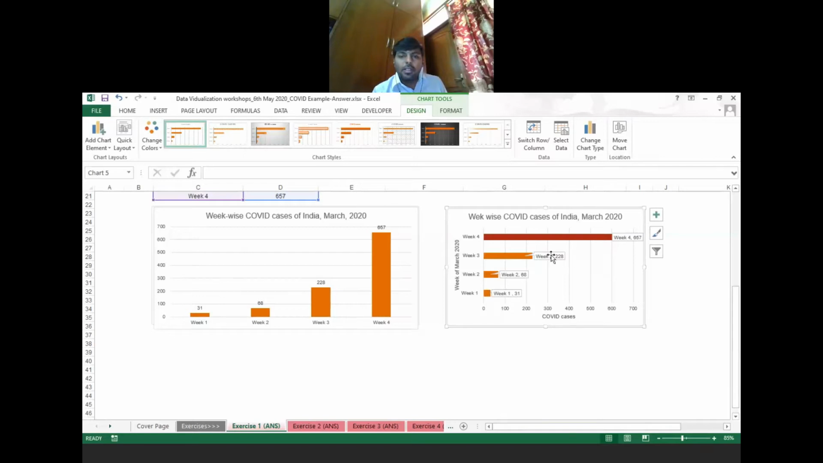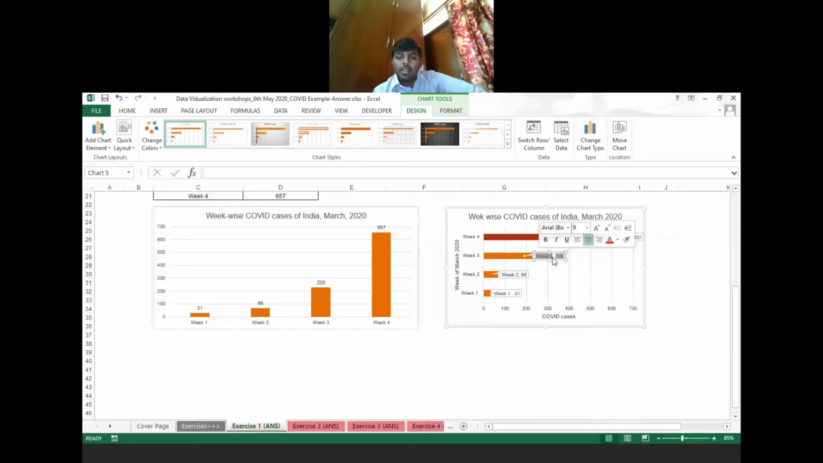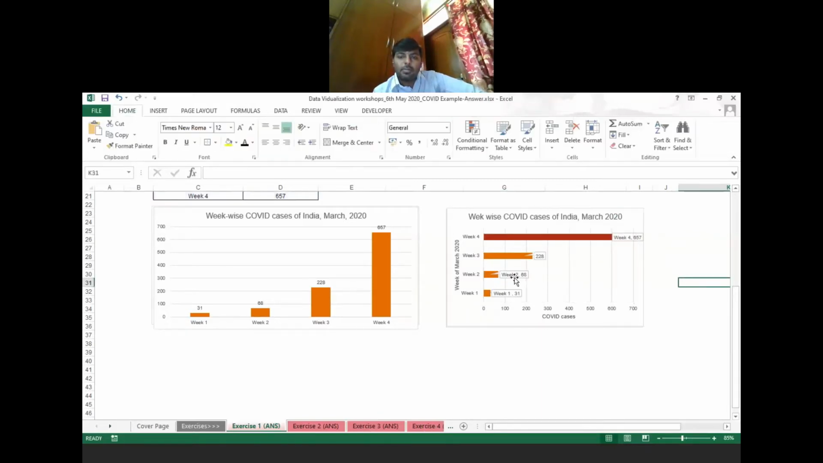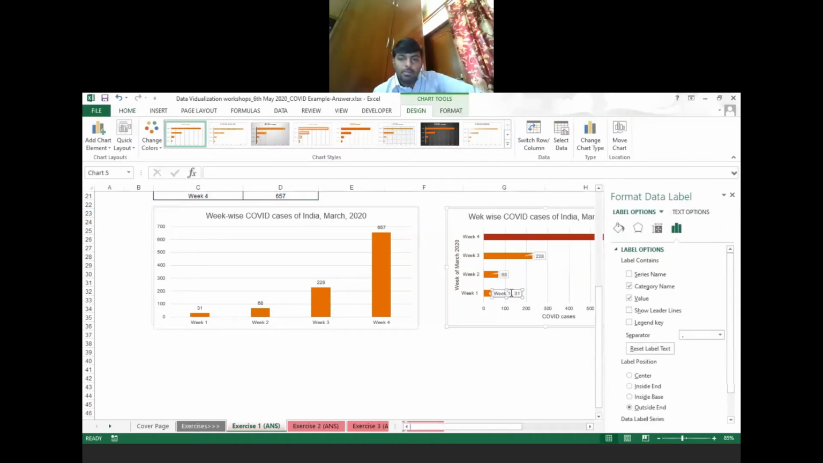One more interesting thing, the data callout. In this option as well as the other options, you can manually change your data label also. For example, from here, I'll delete all the things. I'll keep only 228. I'll keep the value only. I'll delete the value series name.